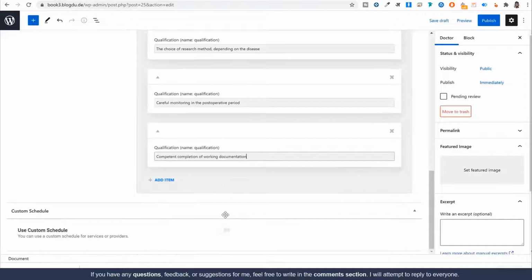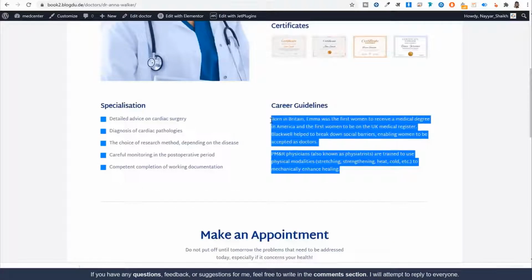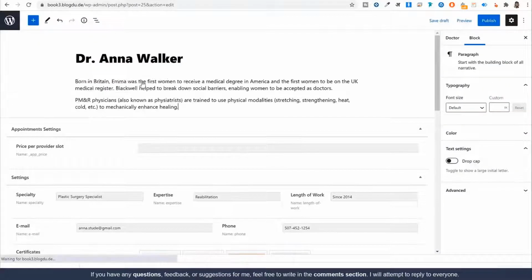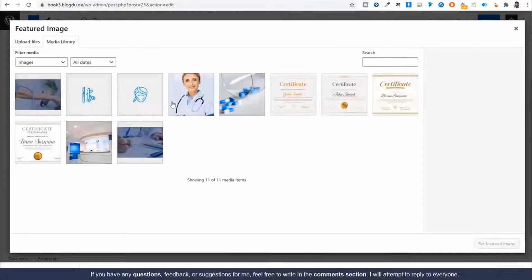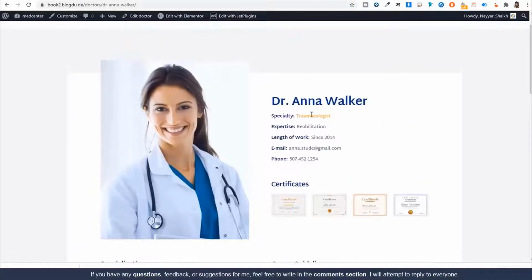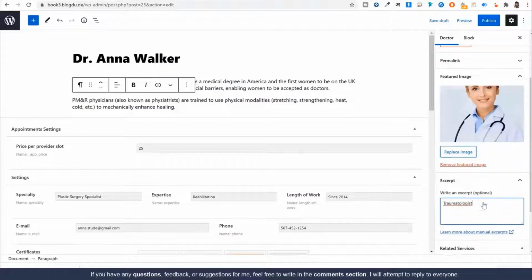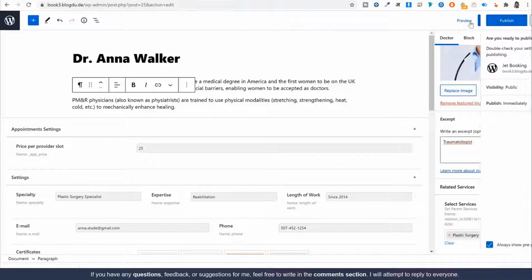And finally, we have this. I'll copy this and this will be our content. Then we have the featured image, and price per slot also, maybe $25. Featured image will be the image of the doctor. Under excerpt, I'll type in maybe the specialty. Now we can select this service so that we can link this doctor with that service. I'll select service and we have created plastic surgery. If I search for plastic, as you can see, this is the one. Now I can publish it.